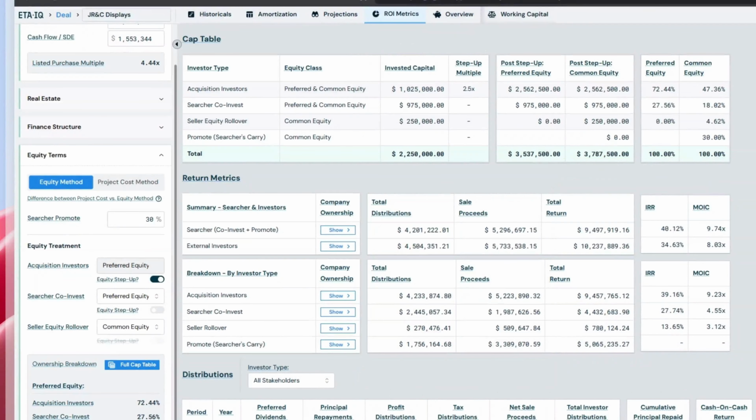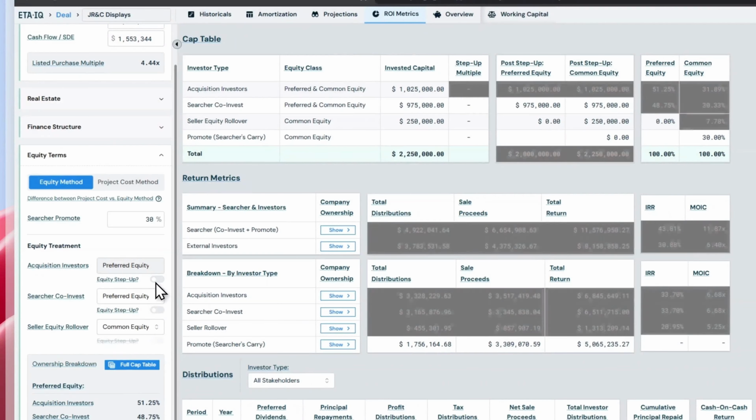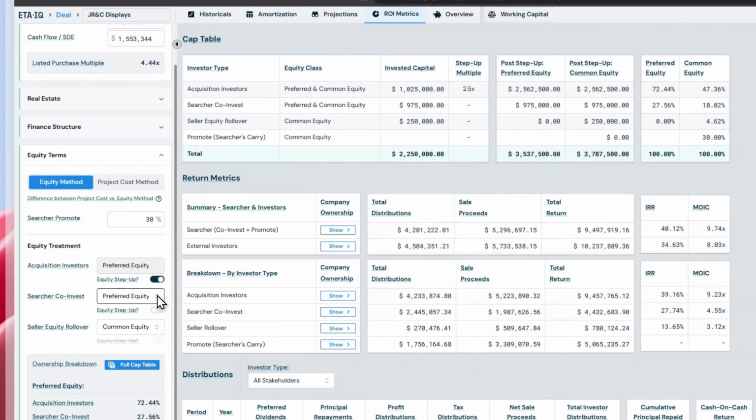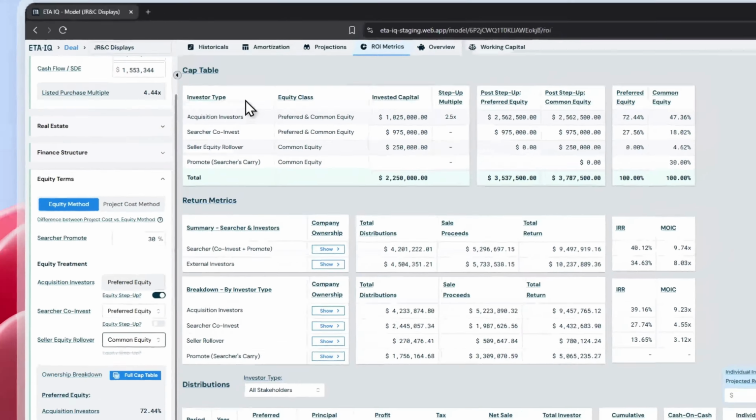As you adjust assumptions in the left side panel, these values update in real time. That means you can quickly test different deal structures and terms and instantly see how they impact investor returns. So you can optimize your model for the IRR or MOIC you're targeting. Let's walk through each section.